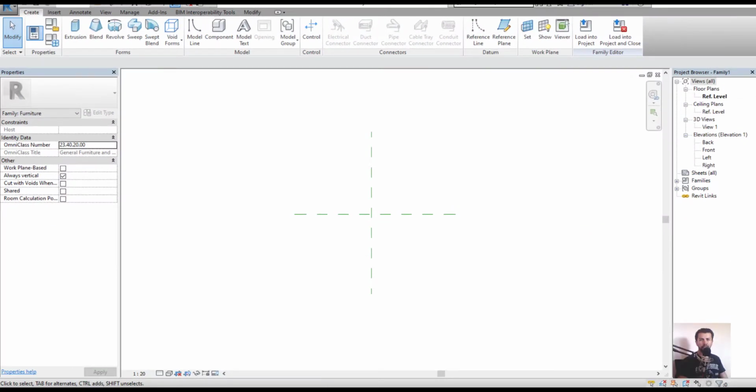I'm going to create an industrial or commercial parametric table family in Revit. I will also cover the problems you might face while you create the family and how you can solve it. Let's jump straight into it.